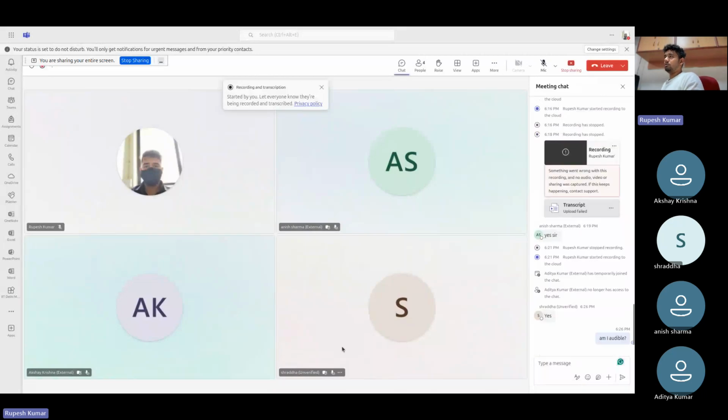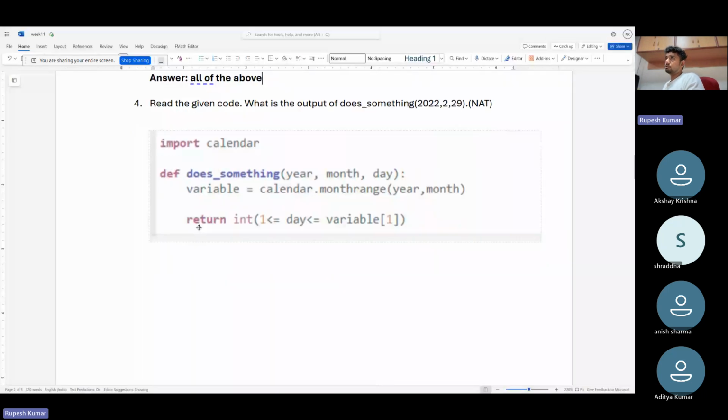Great, so let's move on to the next question. This means no one has any doubts. Read the given code. What is the output of does_something? We are passing three inputs: 2022, 2, 29. Inside the function does_something we are calling calendar.monthrange(year, month). So let's see what this function does.